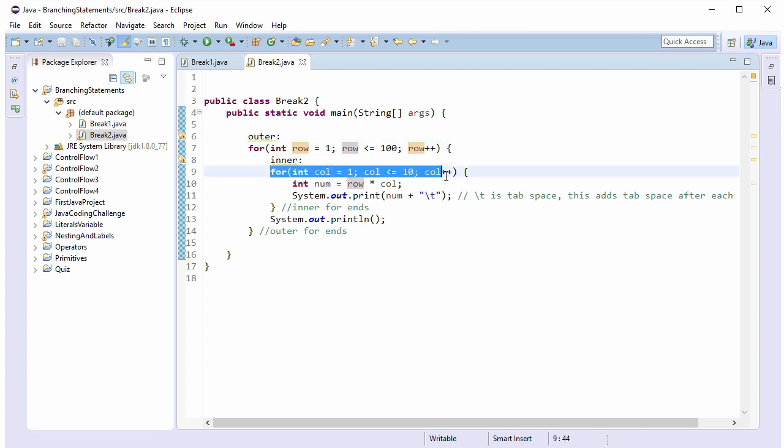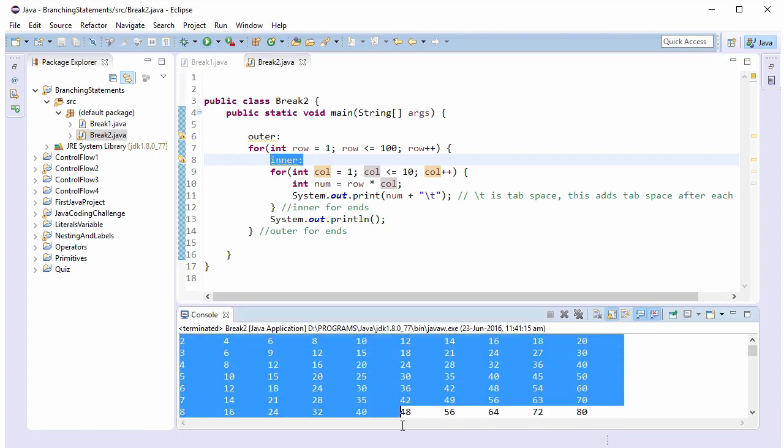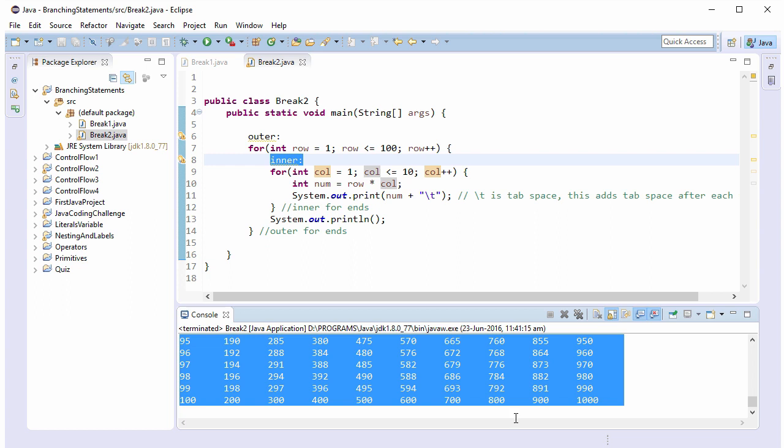The inner loop represents the number of columns in each row. Variable col starts with 1 and ends at 10. There will be a total of 10 columns available at each row. The inner for loop is labeled as inner. Let me run and check the output. Copy this output first, Control C, and paste it in Notepad++.